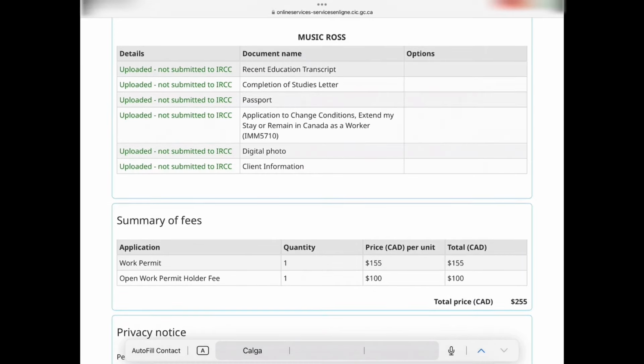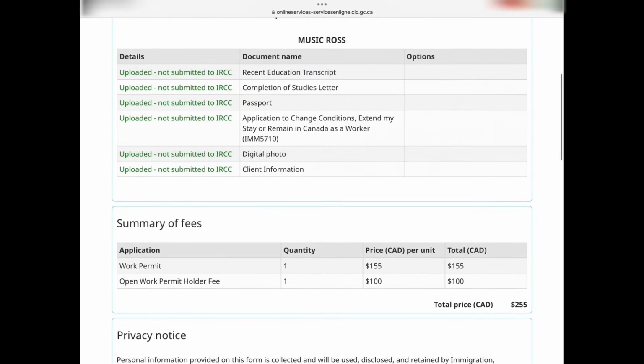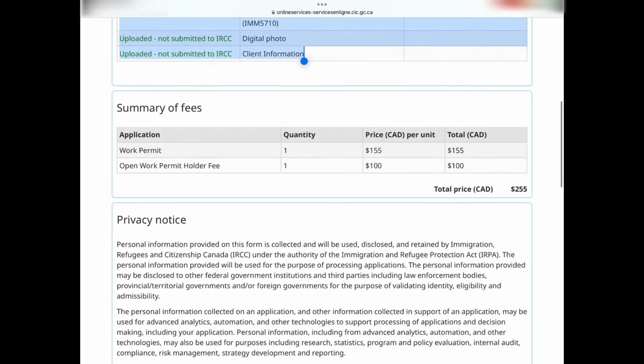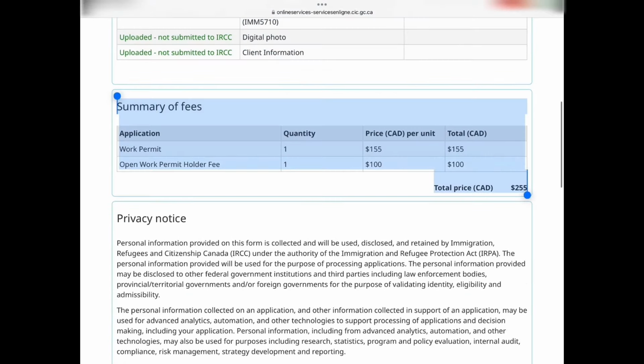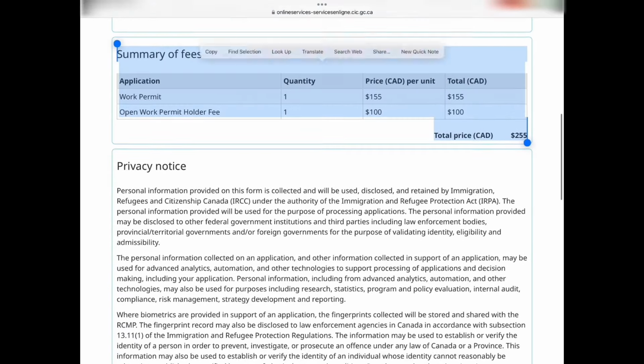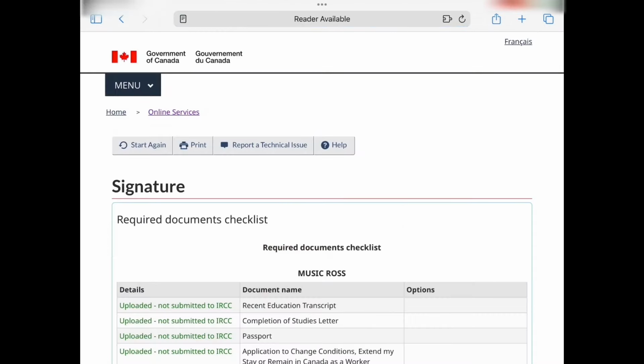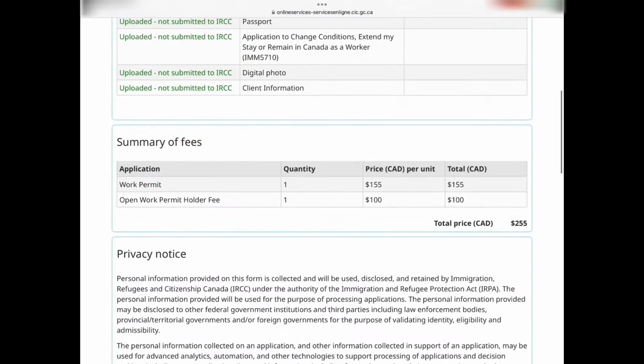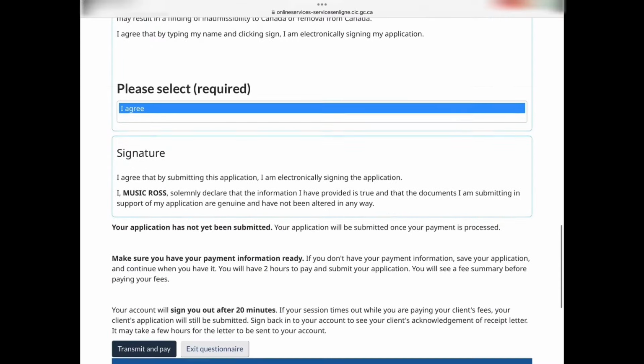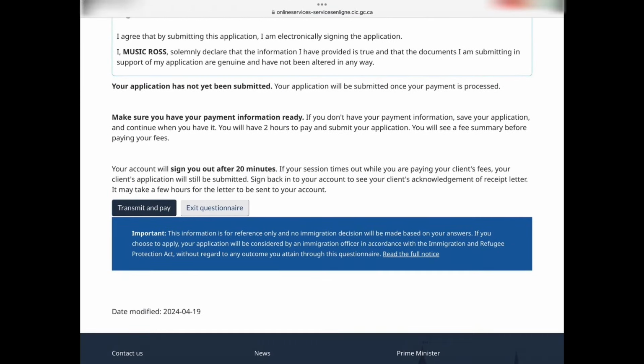This part right here is the list of everything you have attached. This is just a summary of fees. You have to pay $255. And then you have to make sure your name is there, your family name, and that you answered your security question, and then click on sign. After you do that, you are going to scroll down and click on the transmit and pay button.